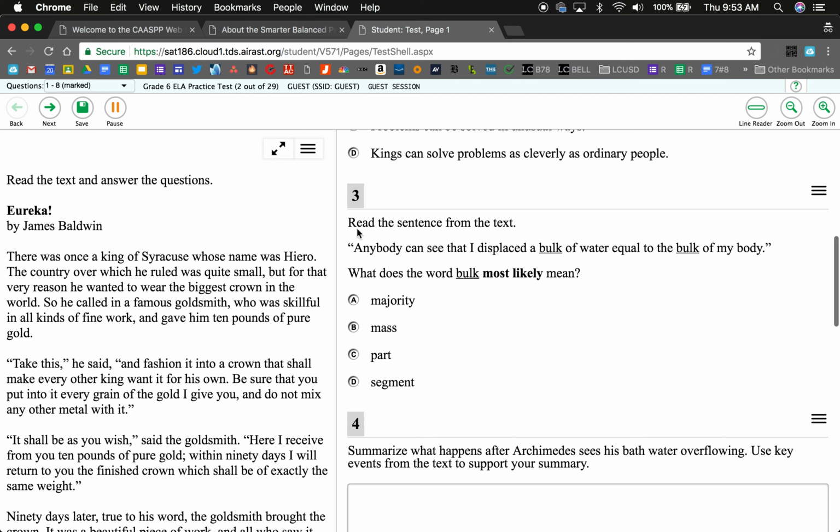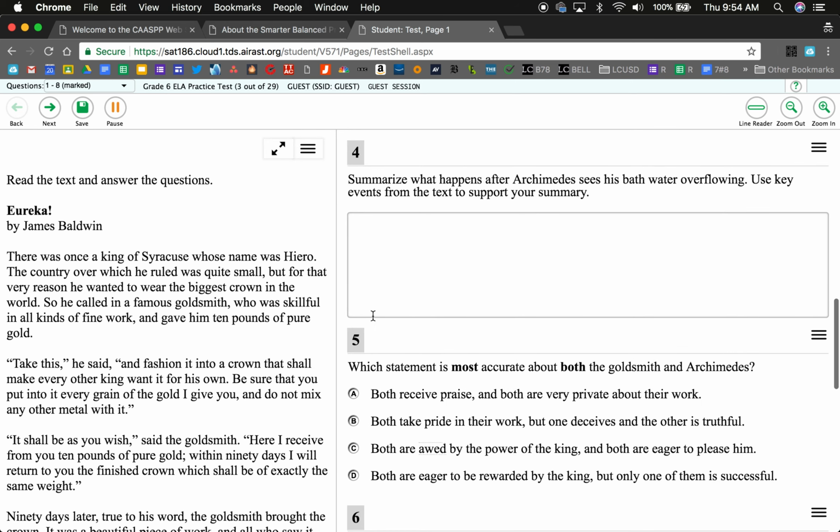Number 3, read the sentence from the text. "Anyone can see that I displaced a bulk of water equal to the bulk of my body." What does the word bulk most likely mean? So I answer that. Here, this one is a text entry question, and we always encourage our students not just to write a word or 2, not just to write a sentence or 2, but to really flesh out an idea. So that might be 5, 6, 7 sentences right here.